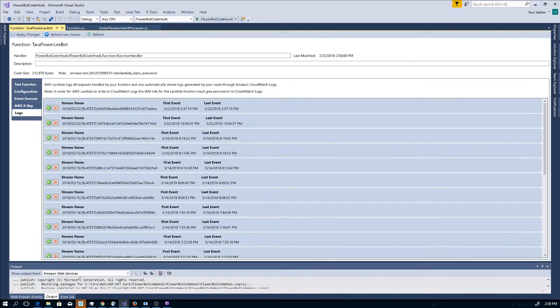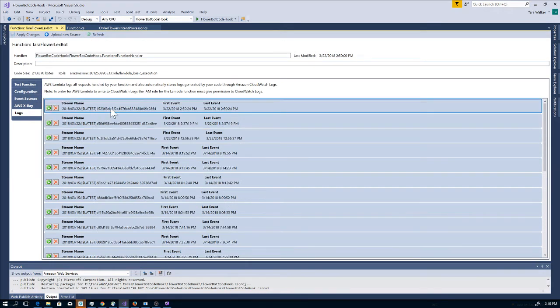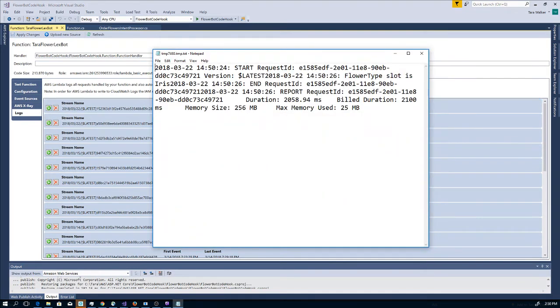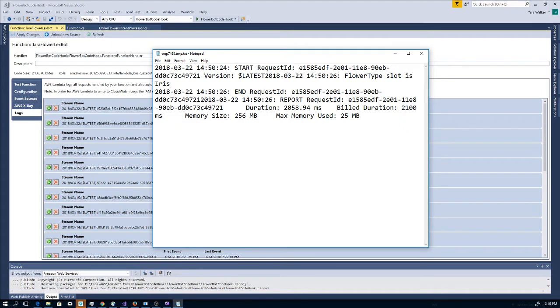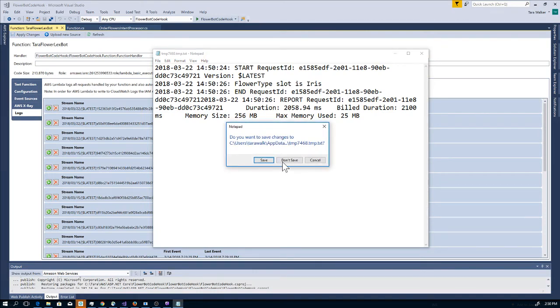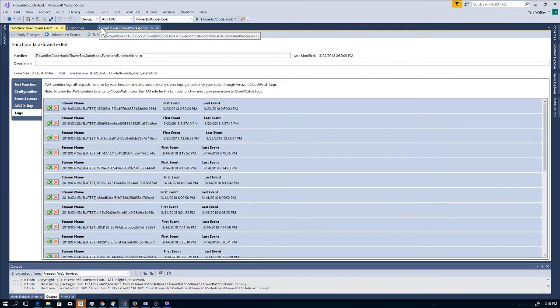But here's something you can see here, is that my logs, I can check my logs here as well. So you see that the event is at 750. We hit here. I can see that the log ran and it says my flower type slot is iris. So I can check these logs without even leaving Visual Studio if I so desire. All right, so no, I don't want to save. Now that we know that, we're going to check the log.